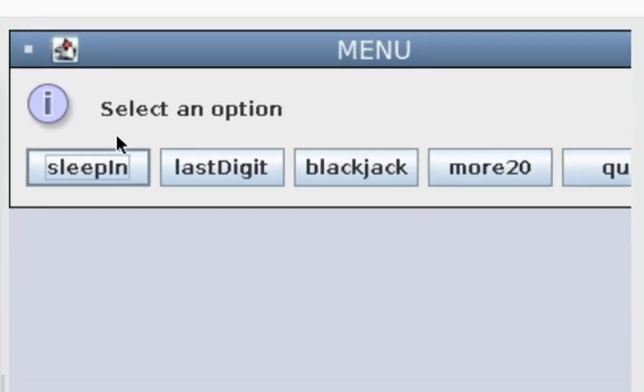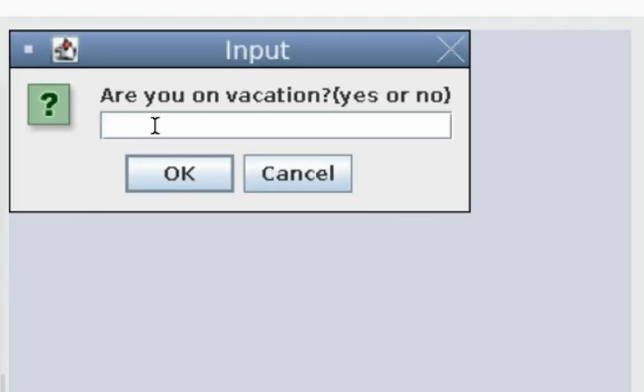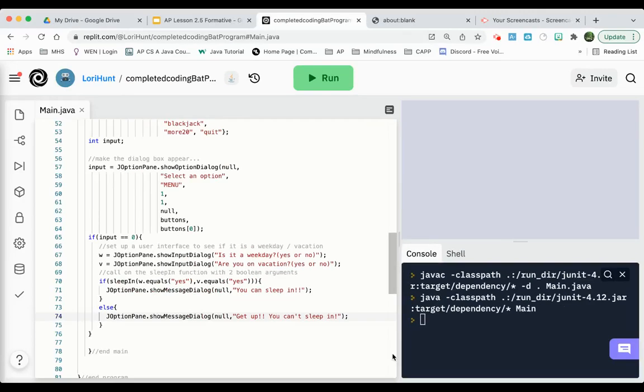I see, oh, there's my message. Select an option. The only one I have that's working is sleep in. Asks if it's a weekday, I'll say yes. Asks if I'm on vacation, I'll say yes. So yes, yes should return true. So it says you can sleep in. Yay. So that's how you write the sleep in.